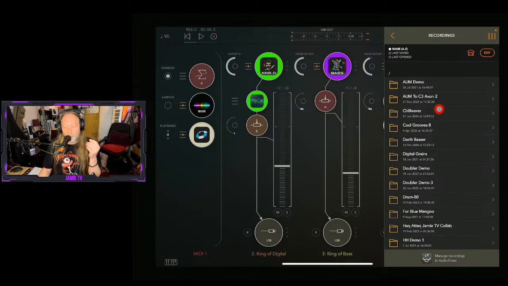This one's called Chill Waver. It was called Chill Wave, and then I made a second copy of it in case I messed up and wanted to go back to the original version. So I called it Chill Waver. It's definitely going to need a better title than that, so if you come up with any cool names, just throw them in the chat.